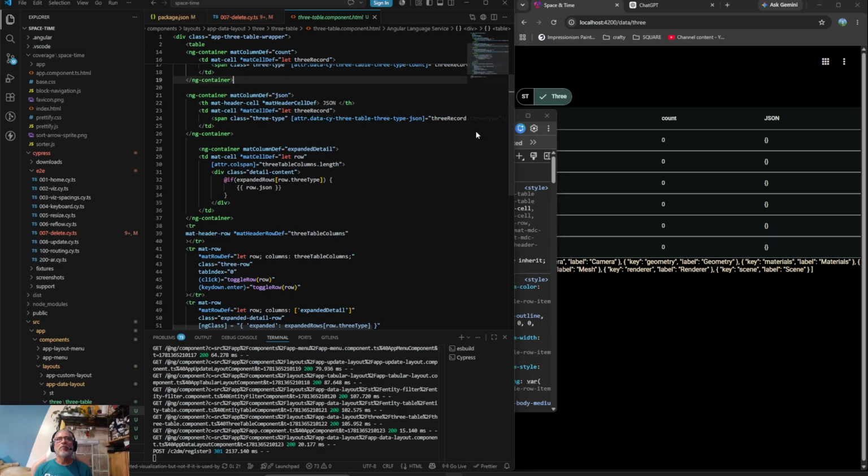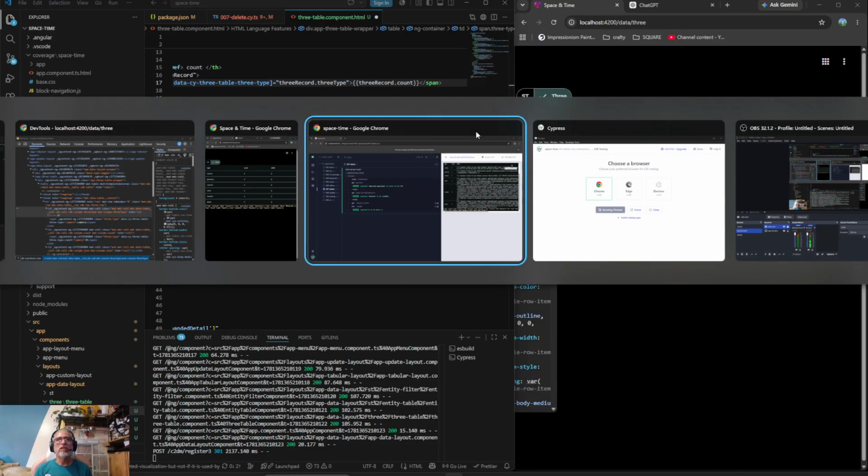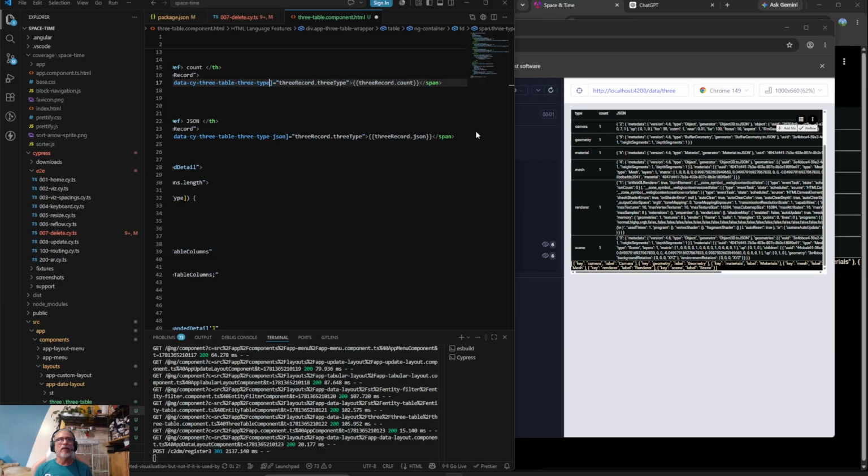So that was our 3 type JSON. Okay, so this should be type. That is our 3 type. I don't know if that breaks anything, but let's just try that to begin with. Let's click back over to here. I don't know if this is going to cause the test to break. If it does, we need to fix that straight away.